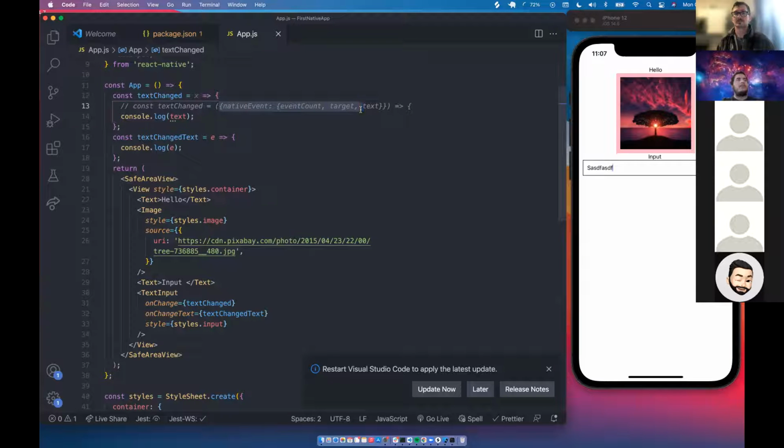Would it be x dot native event dot text? Yeah, let's try that. x.nativeEvent.text. Because that's what we're doing here. We're destructuring, first we're destructuring the native event from the object that's in this function, and then we destructure these three things from that.